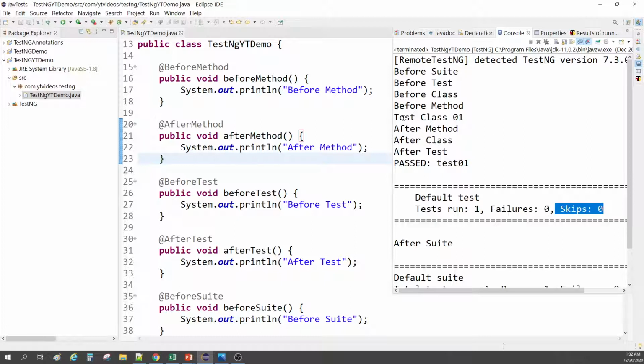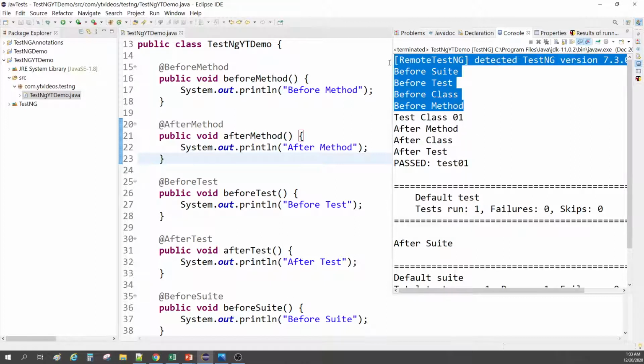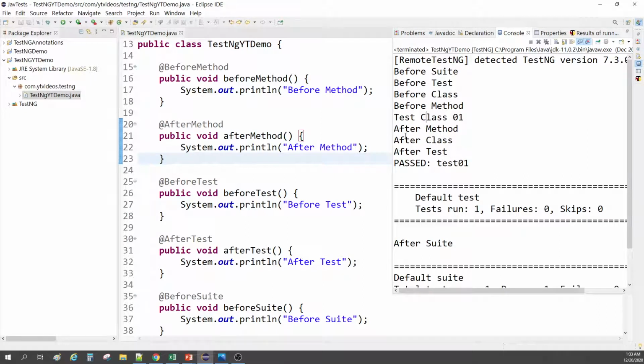So if you see here, the order of execution is first before suite, and then before test, and then before class, and then before method, and then it executed the test. After that, after method, and after class, after test, and then after suite. So what is the order of precedence? Suite, then test, then class, then method, and then the actual test, and then it starts to close all of this. Whatever we have with before will be closed with after: after method, after class, after test, and after suite.